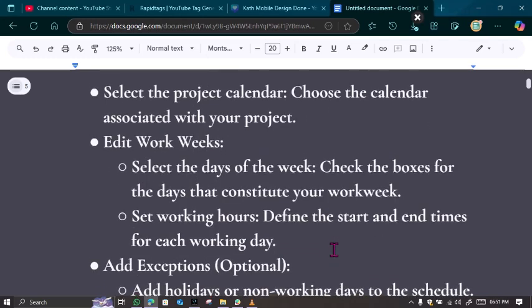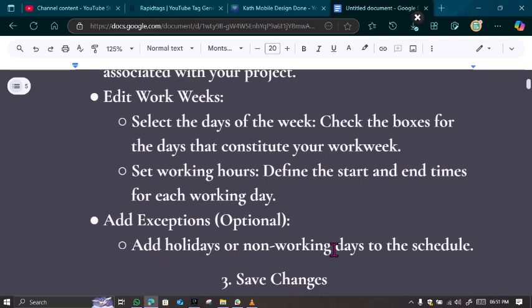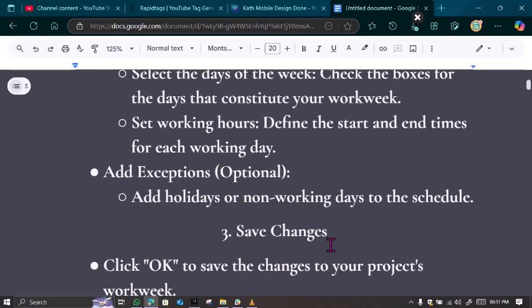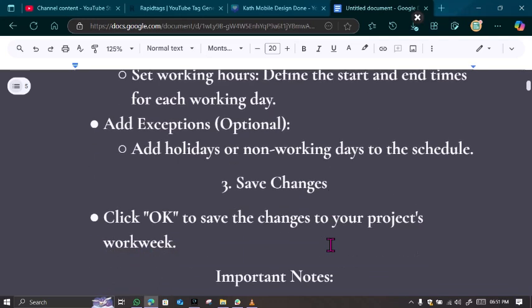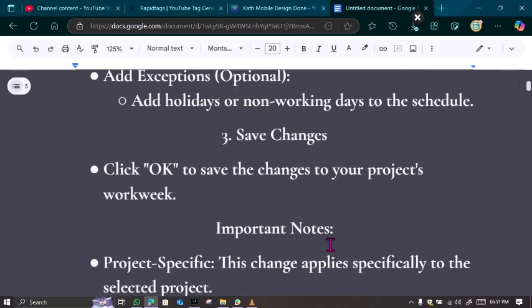Once you do that, the next thing you're going to do is to add exceptions, if you like, that is, add holidays or non-working days to the schedule, and then click OK to save these changes to your project's work week. That's all. That is how to change Workweek in Wrike. Now let's go to some important notices.